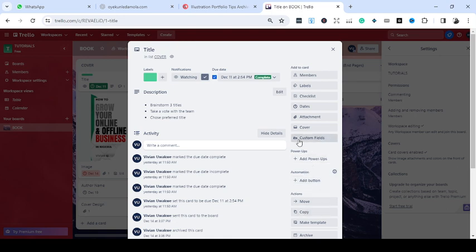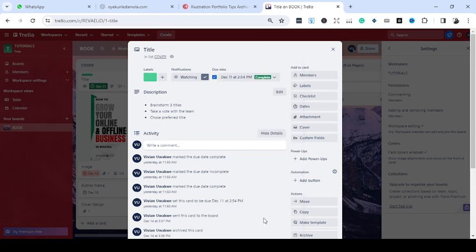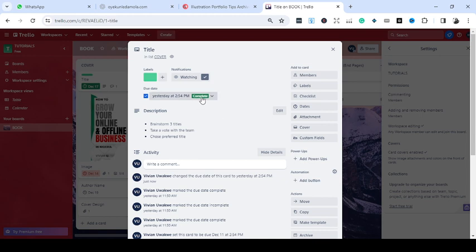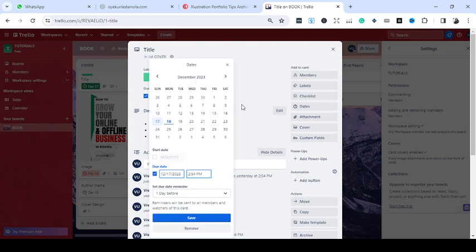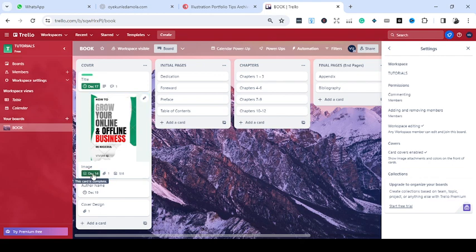So this has been given a due date, but we could change that. Due date is 11th. So maybe we could change it to today is the 18th. Let's say the due date for this was say yesterday, the 17th. Save. It's been completed. Trello marks this automatically.